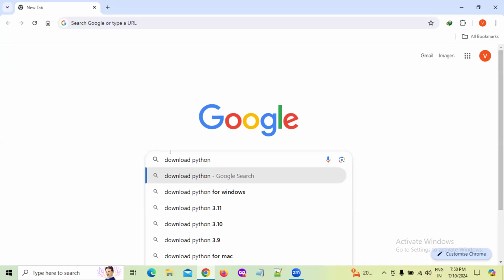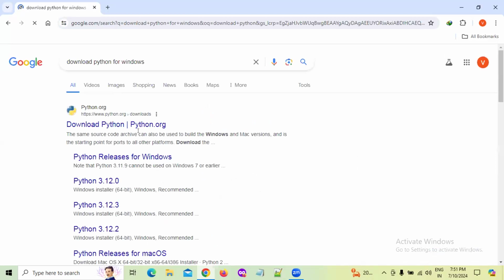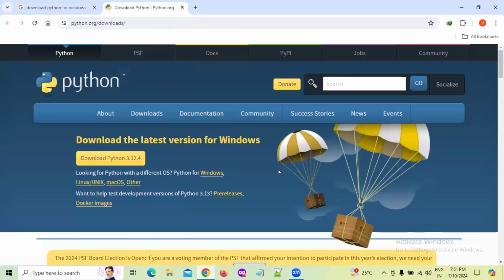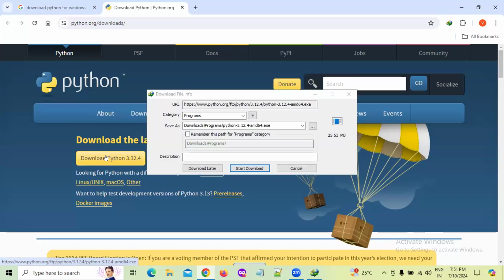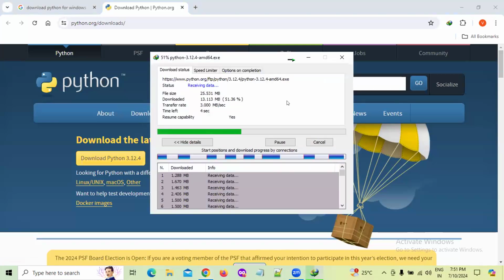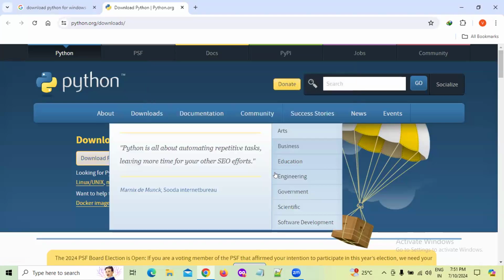Which one, sir? Yeah, Python for Windows. That's it. It's not like that. Okay, first link, sir. Yes, exactly, the first link. Here you can download Python depending upon your operating system. Oh, how quick? No, don't go with AMD64.